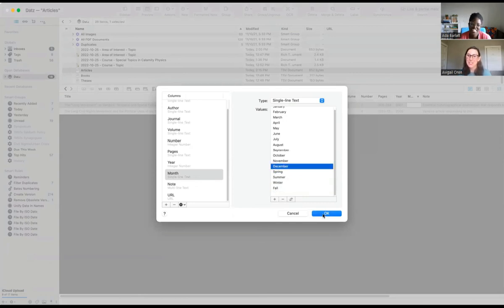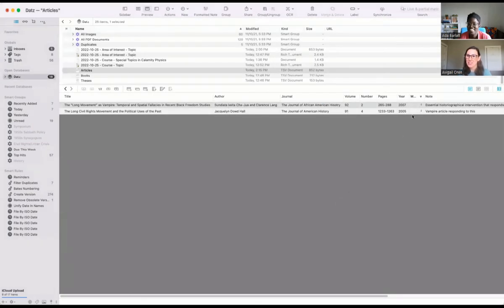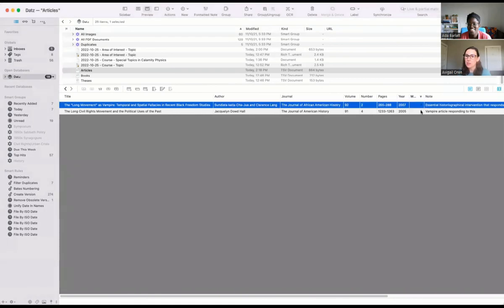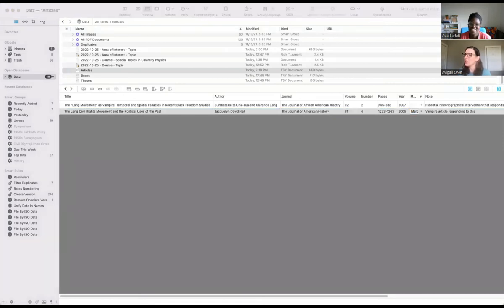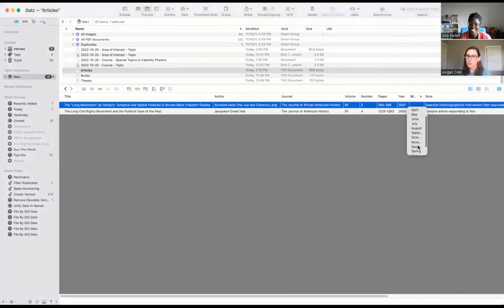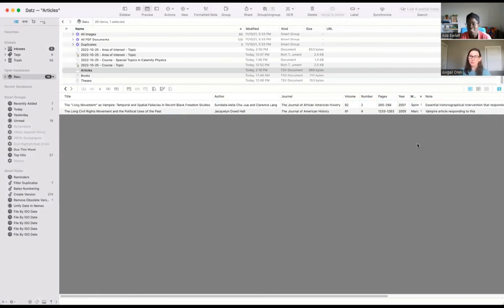So now if we hit OK and we come here, the Hall article is from the March issue. So we would click, scroll down to March, and the Vampire article is spring. So we would just scroll down and put spring. Terrific.